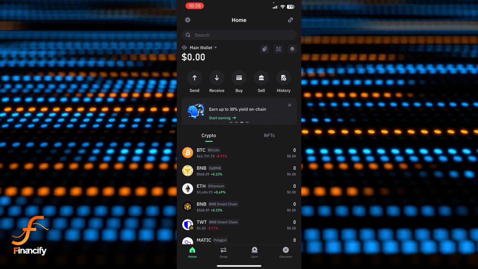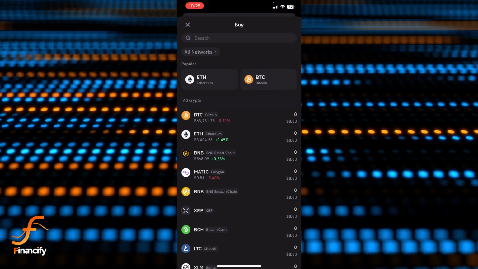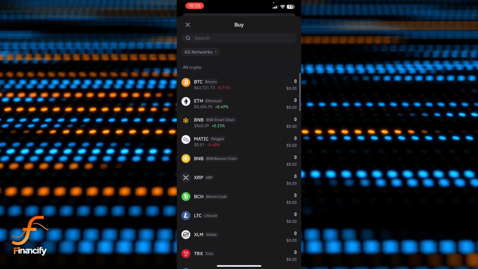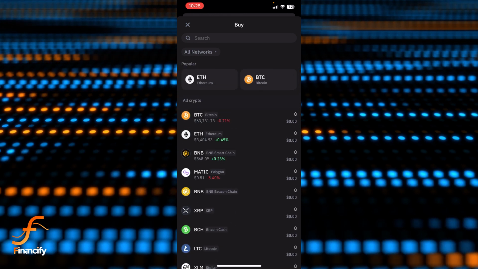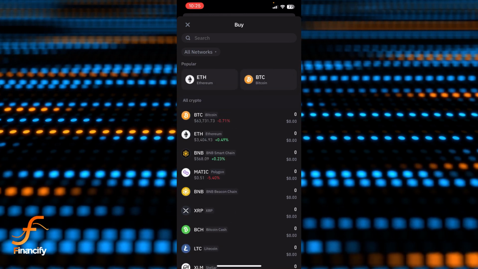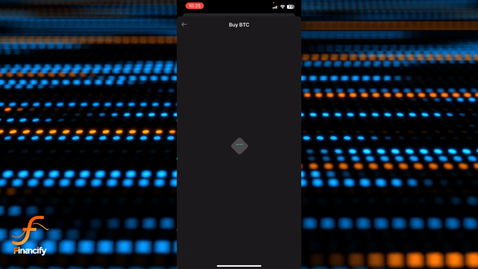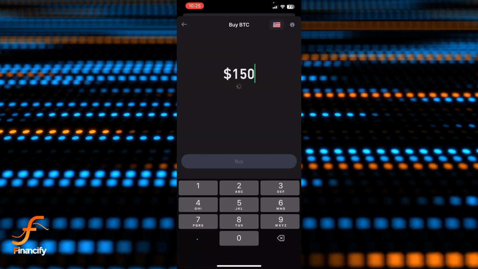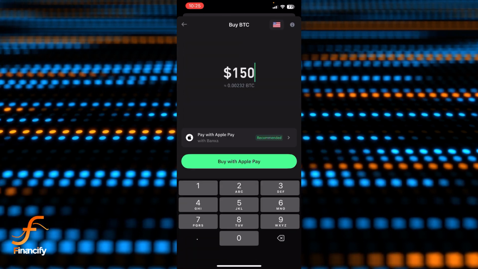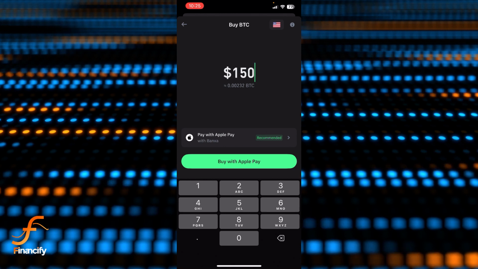So you need to tap on that buy, and now you can see there are tons of cryptos over here. So you need to select BTC because we're going to purchase BTC for now. So let's tap on BTC, and now you can see there is $150 by default, and you can see there is pay with Apple Pay.